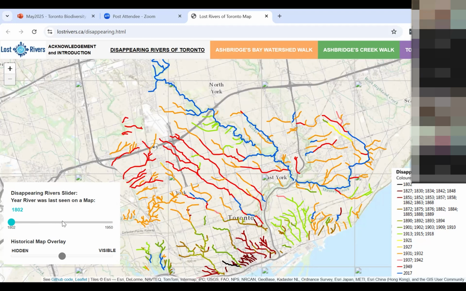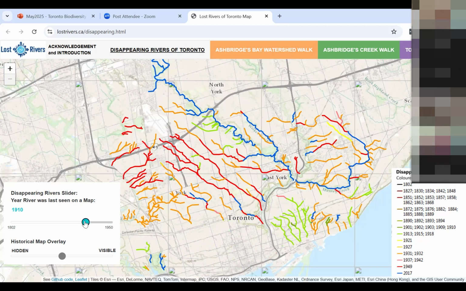Katie's just going to run us through this to see over time how the city has changed when it comes to our river spaces. So we're starting to see as the city begins to grow that we're losing our rivers and our waterways as they get channeled underground, especially downtown.